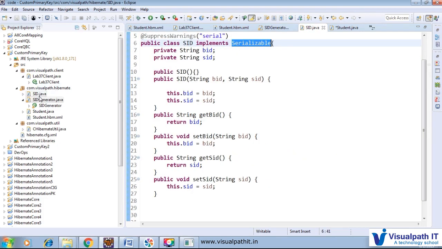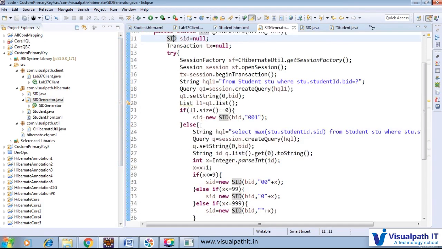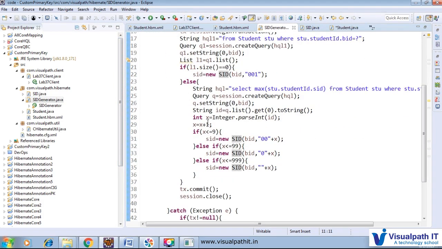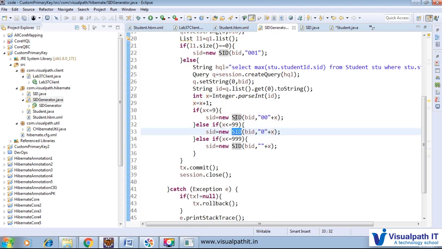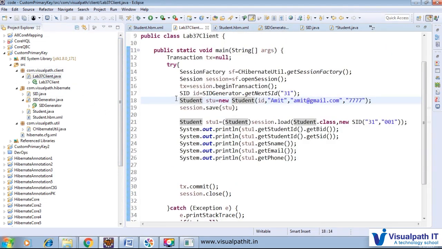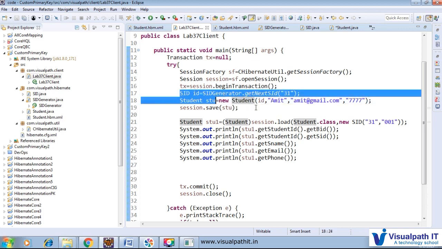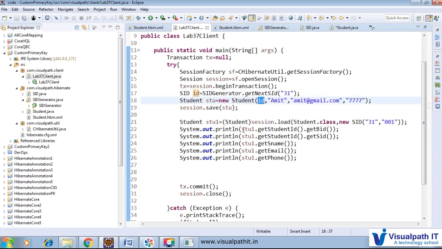So we have already implemented Serializable here, and after that, with the same logic, when we are adding a new value, we just create a new SID and pass this value with x. That x is where we use x plus 9. So it works as before, now with 2 columns combined, creating an SID. We create a student and pass the SID itself. Before that we were not passing any primary key when creating an object.